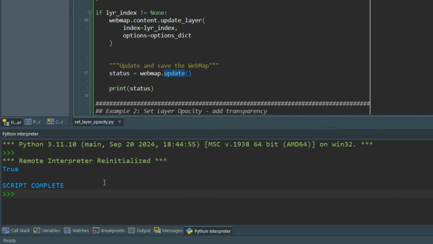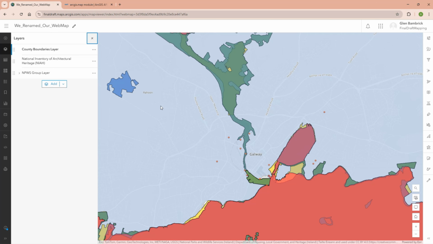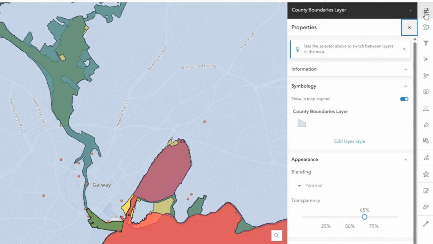Our script is complete. Let's head over to ArcGIS Online and check out the result. Keep your eye on the blue of this polygon and watch it change as we refresh. And we can see here it is now a paler blue. We go and check the properties. We can see we now have a 65% transparency set on our county boundaries layer. We'll head back over to PyScripter.